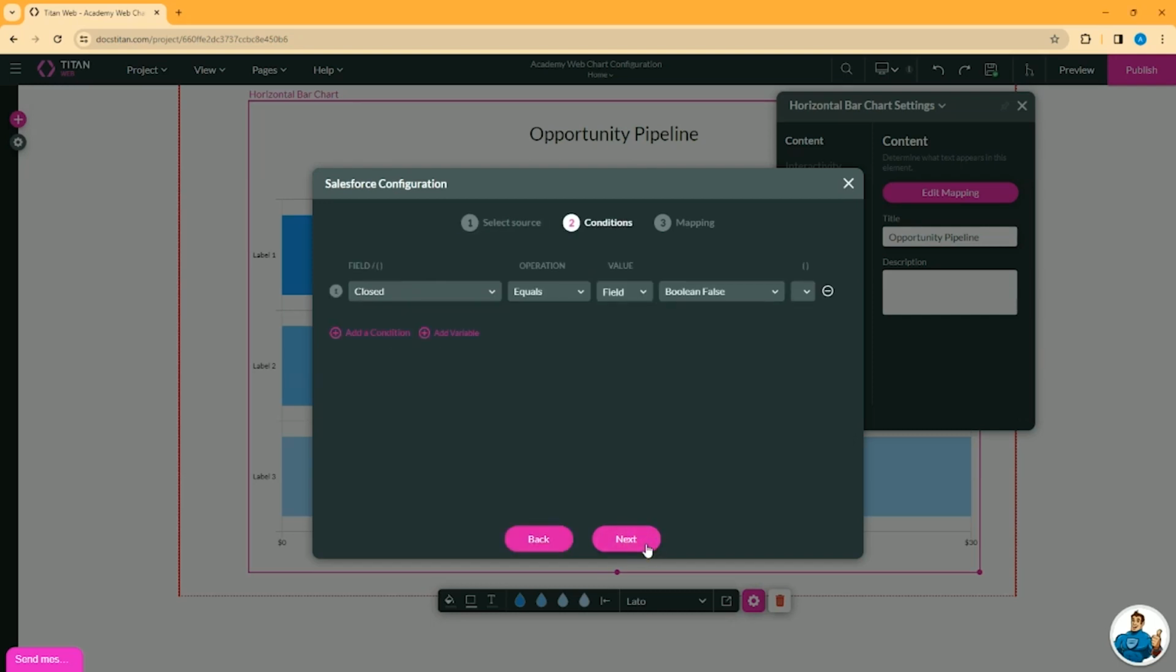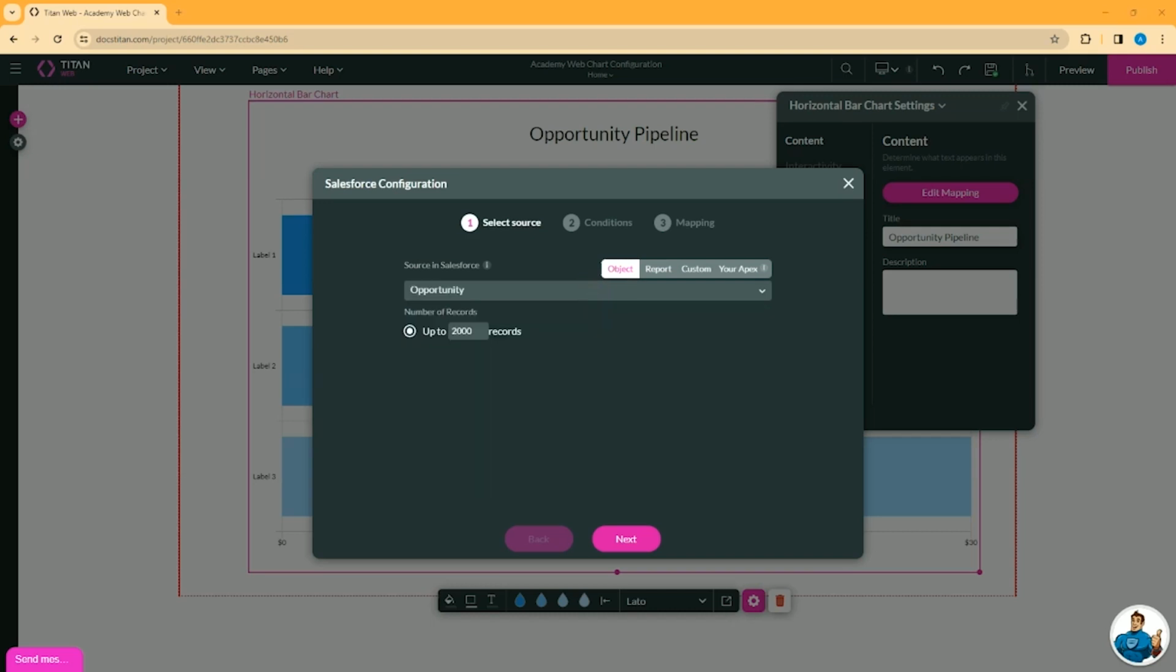Next, we will want to set our query conditions. Note that I'm setting these conditions because I've selected an object as the source. If, however, on the source we've selected a report, then we won't need to set those conditions because the filter conditions will already be set in the report in Salesforce. I'll leave this as is, set with the opportunity.